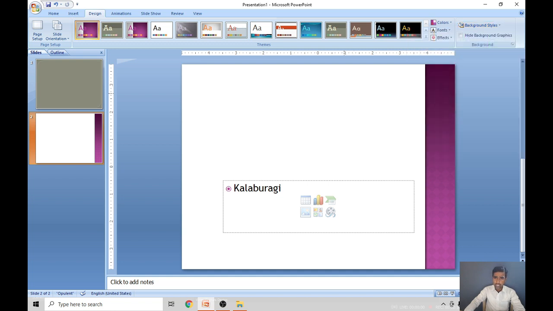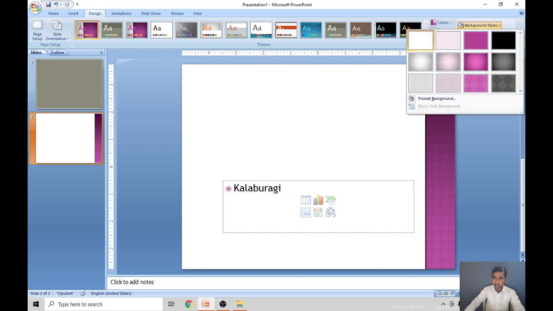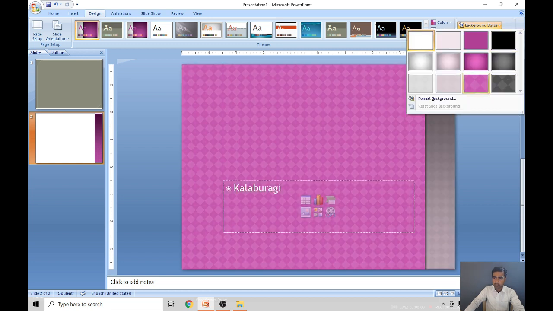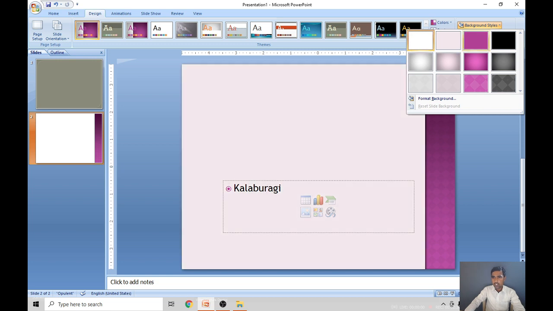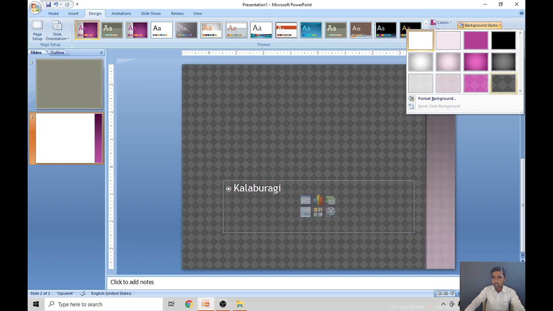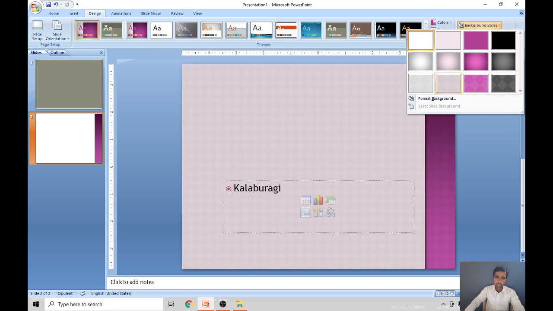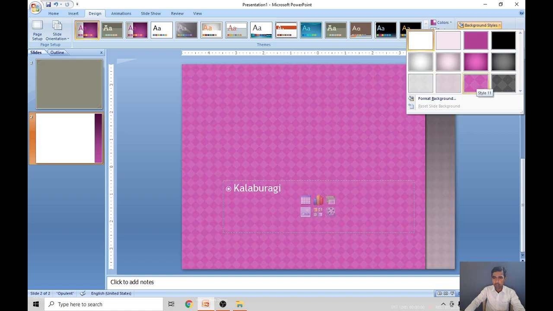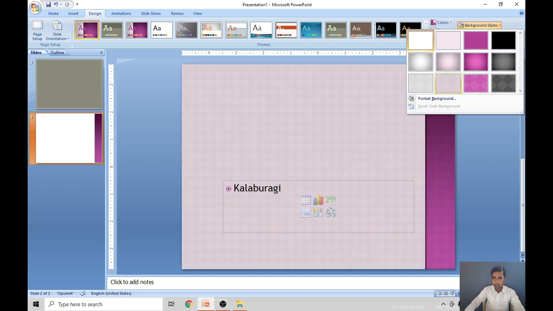So to change the background color of a slide, where do you have to go? In the Design menu only, you have to click on Background Styles. When you click on Background Styles, the different types of backgrounds are available. Simply you have to scroll the mouse over it. When you scroll the mouse over it, the preview will be displayed on your screen. So how that slide looks like, that preview will be displayed on your screen.